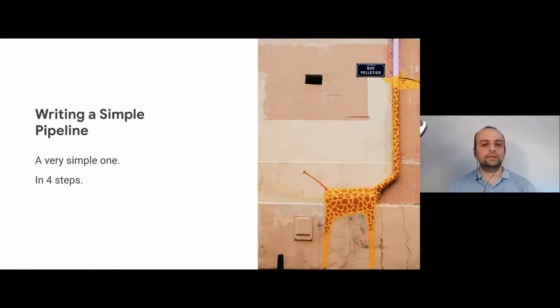How do you write a simple pipeline? I want to show you how to do that in a very, very simple way. There are much more complicated ways of doing that and much more complicated use cases in Apache Beam, but you have to start somewhere. So, you start with this tiny little pipeline that's very small and cute, just to give you an idea how you do it in four different steps.